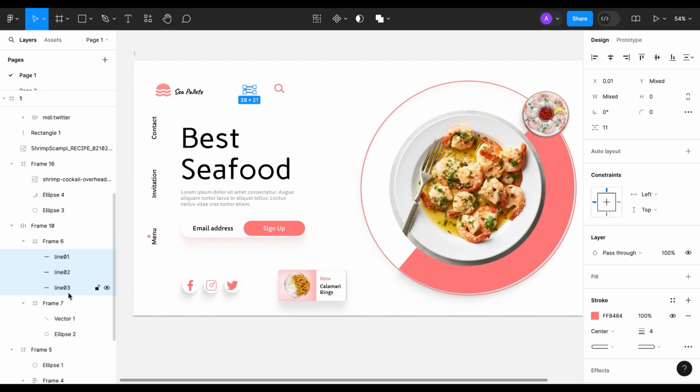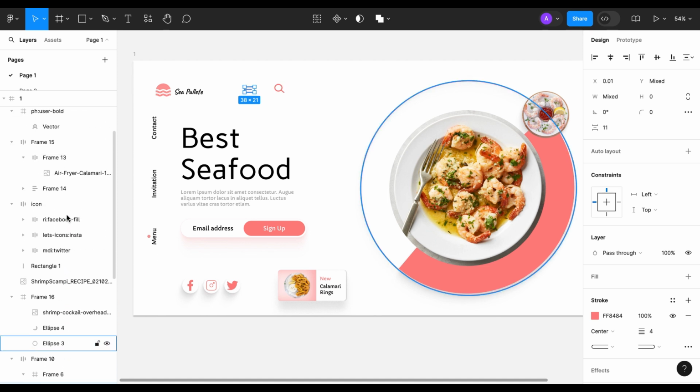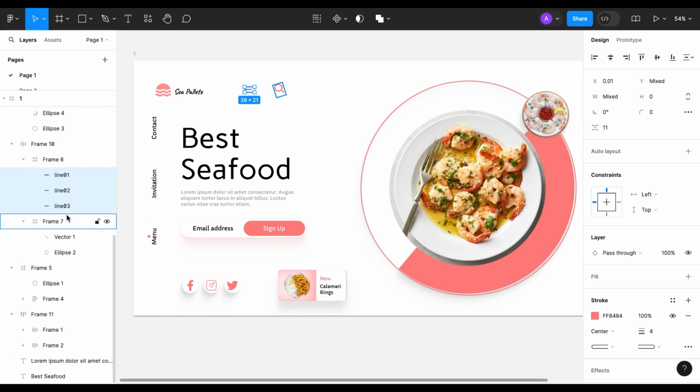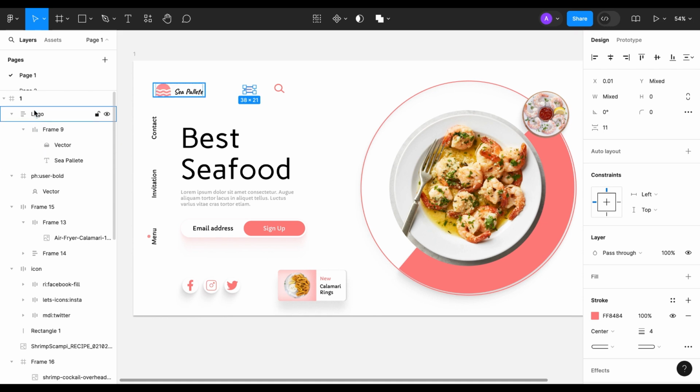But if we have designed a big project like any app or a full website, at that time it becomes a challenging task to give names to layers. Today we will see how to rename the layers without using AI in Figma.